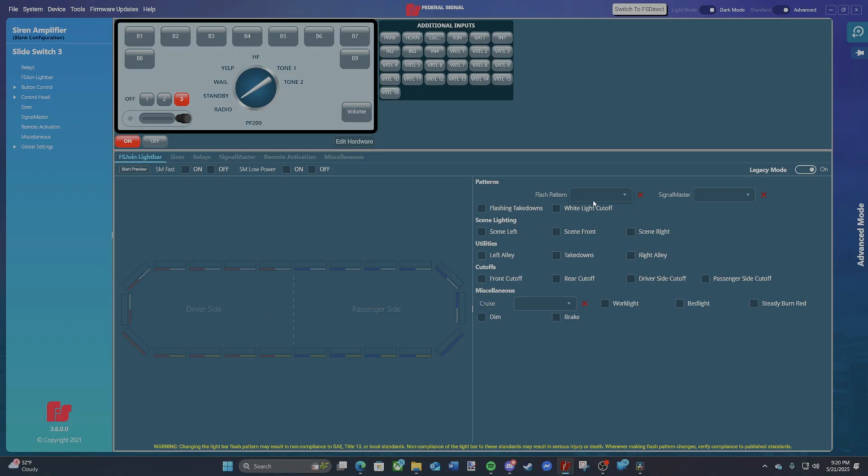More often than not, a lot of people have pursuit on slide switch 3. And as you can see, if you click the start preview button, it's a little fast, which is fine if you're trying to get someone's attention, especially when you're in pursuit, when in drive. Of course, that'll get someone's attention. But let's say if you're in park, you want something slowed down, because obviously you don't want to be too much of a distraction when you're in park.